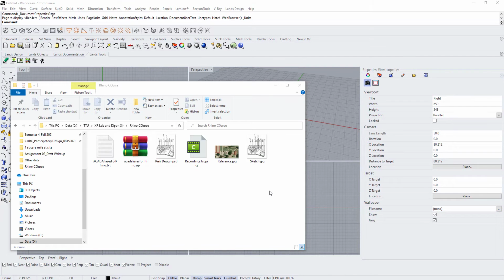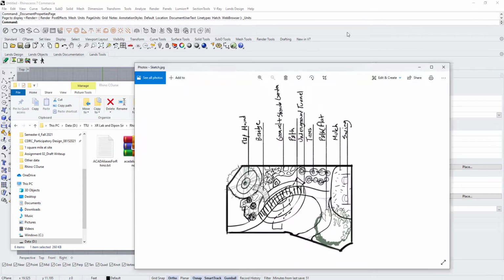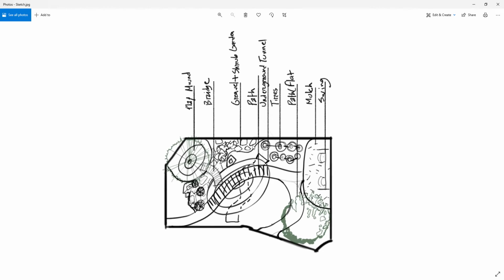For me, any design starts from a sketch drawing. So here I have done a very rough sketch of the site and what I want to do, which contains a playground right here, and on top of it a fruit tree. Here's a bridge, here's some shrub with some gravel pathways, here's another playground, and here a path runs over it, and here is an underground tunnel. There are some tires which have some jumping elements on them, and here's a flat path, and here's a mulch ground, and here's a swing.